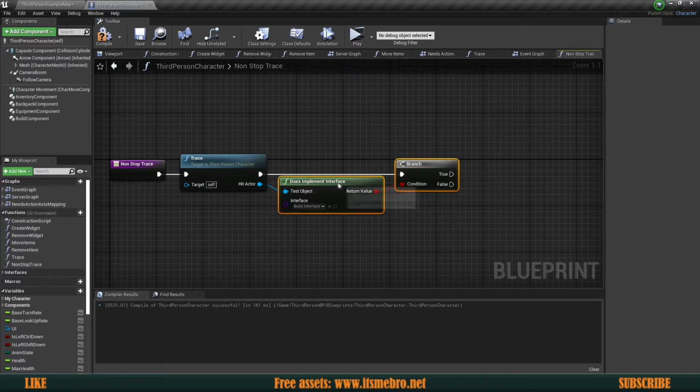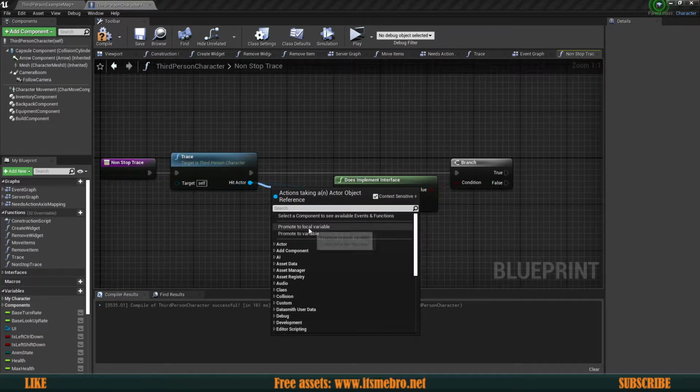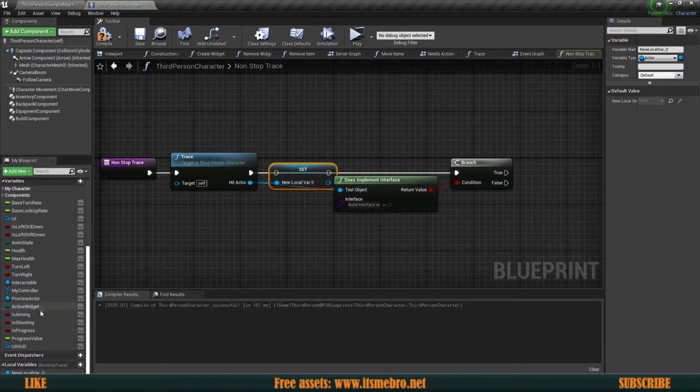Just to make my life a little bit easier when it comes to routing, I'm going to promote this to a local variable, so our hit actor. So I'm going to call this local actor, like so.